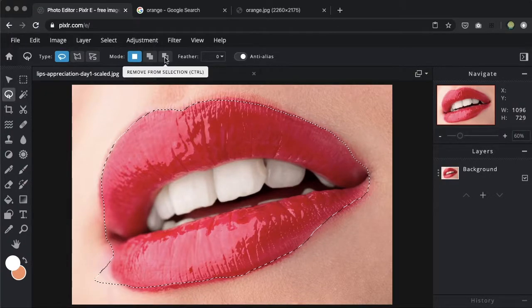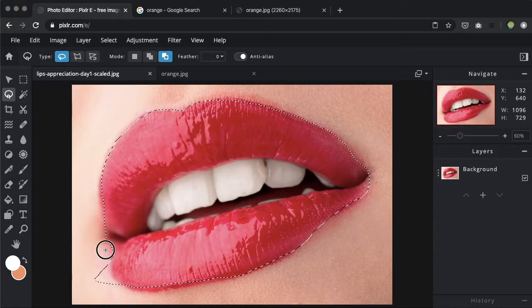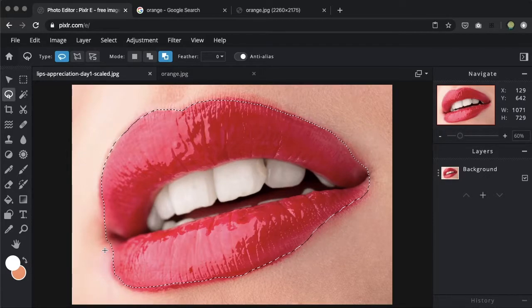But here I want to remove from the selection. I want to cut this part out. So I'm going to draw along this edge, the part that I really want, and then I'm going to loop back around and go all the way around that piece that I don't want. And then I'll snip it out. So even if you don't get your selection spot on to begin with, you're able to add and remove it.